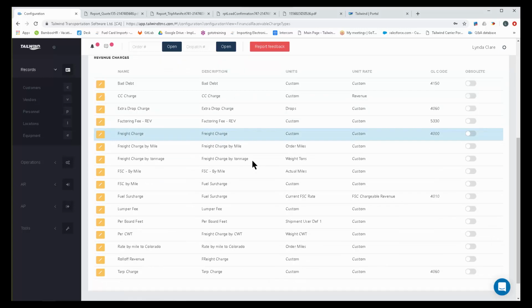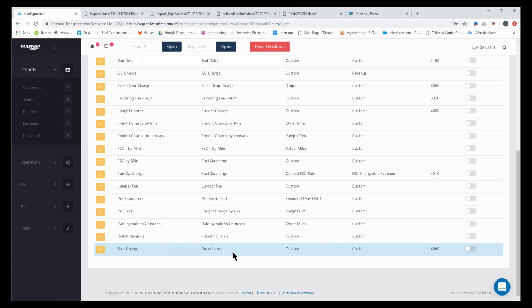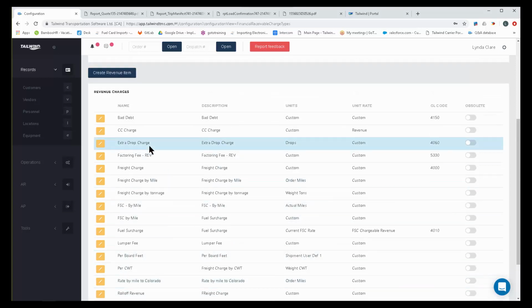For example, flat deck companies will always want the ability to charge their customers for a tarp charge. Trucking companies that move multiple shipments for their customers will always want to be able to charge for an extra drop, extra pickup, or stop-off charge. Heavy haul companies would probably want to be able to charge their customers for a pilot car, or permits, or tolls. You can create all of your accessorials using Create Revenue Item. Let's have a look at that.